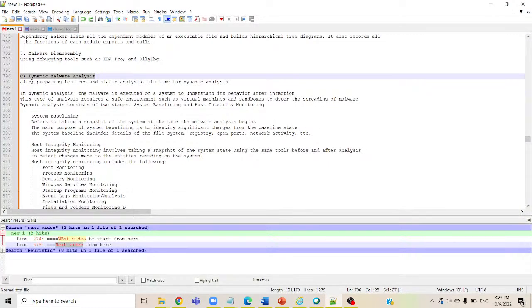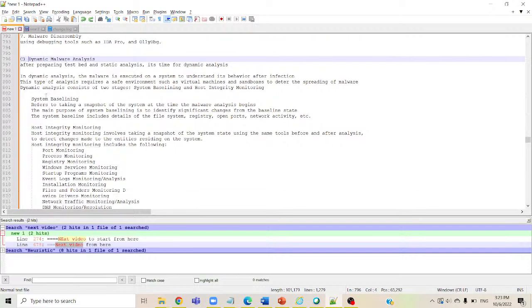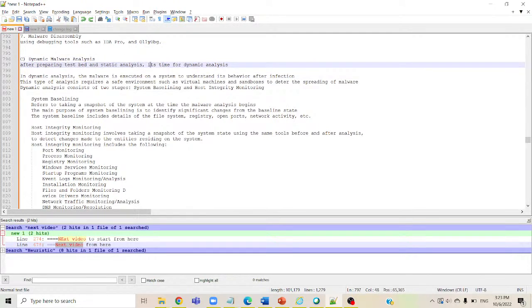Okay, in the previous video we saw static malware analysis. In this one, let's see what dynamic malware analysis is. After preparing the test bed and static analysis, it's time for dynamic analysis. In dynamic analysis, the malware is executed on a system to understand its behavior after infection. This type of analysis requires a safe environment such as virtual machines and sandboxes to determine the spreading of malware.